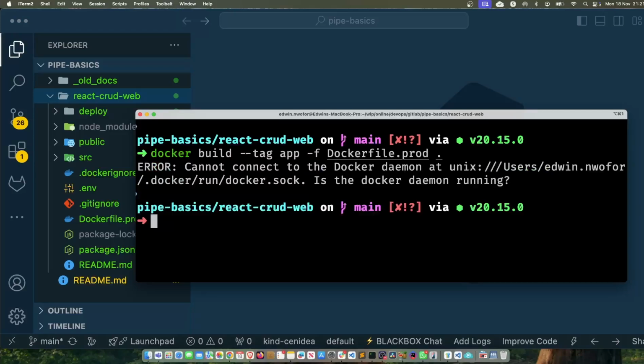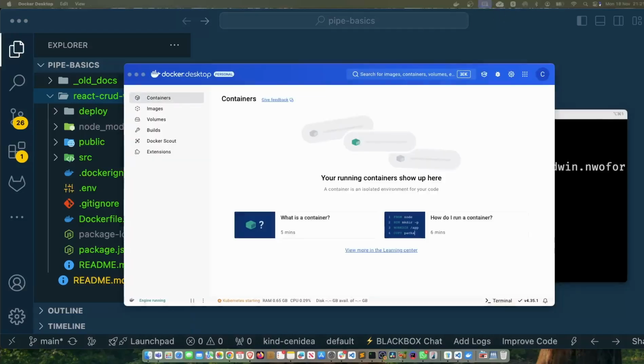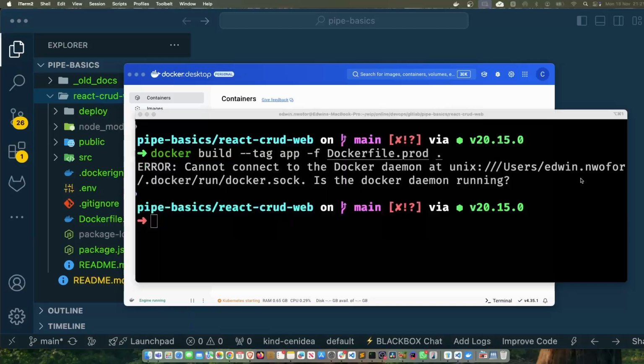Press enter. My Docker isn't running, so let's go and start up Docker Desktop. So I'll just press enter. Docker Desktop will pop up here. It takes a minute and we'll come back once it's there. Docker Desktop is up and running. You can see Kubernetes is trying to start. We don't need this for now. This one is the engine that is running, so that is running. I hope things will be fine.